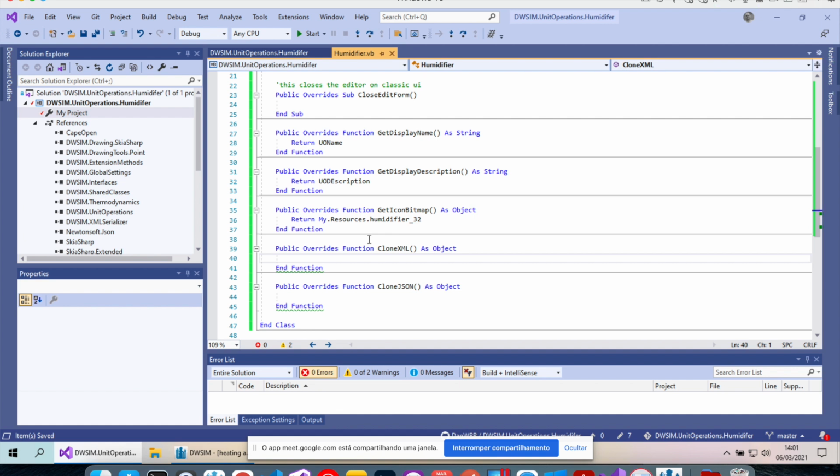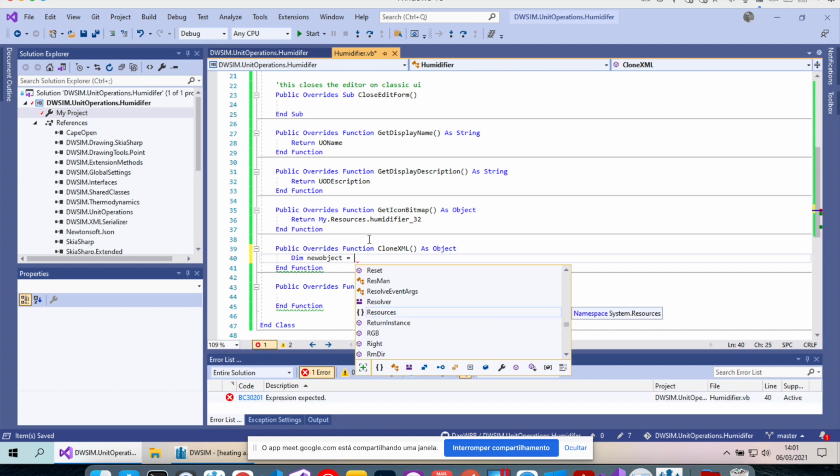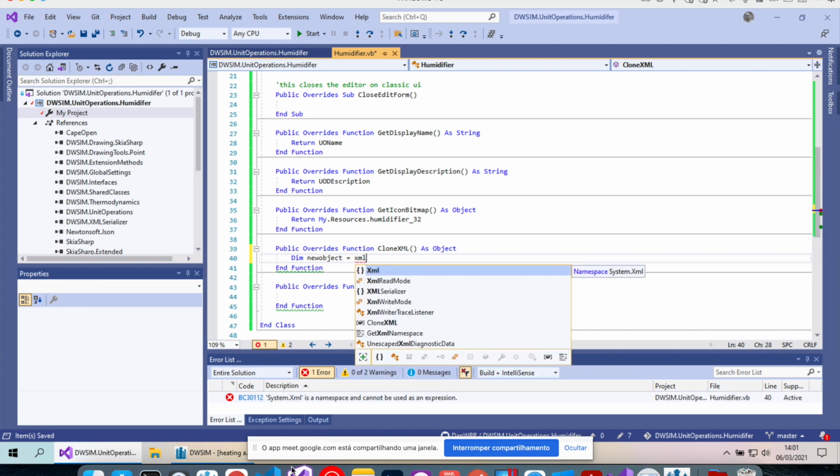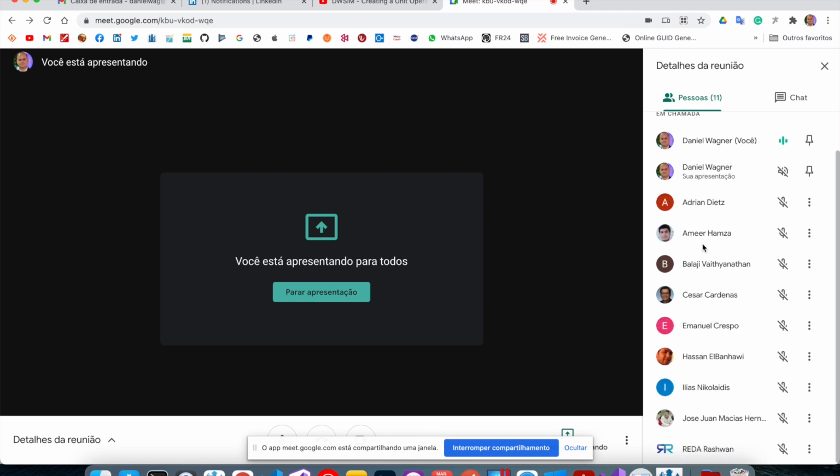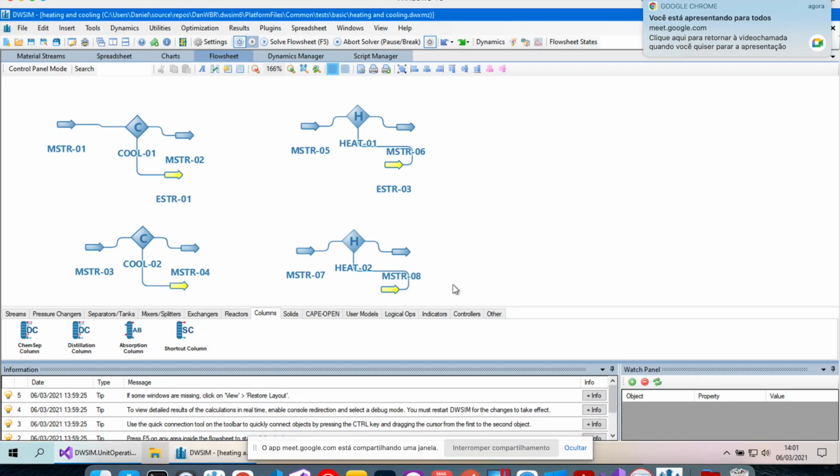On clone XML, we can create a new version of the object using the XML serializer. New object equals to, oops, someone is trying to enter, Manuel Crespo. Bem-vindo, Manuel. Vamos lá. Let's go.